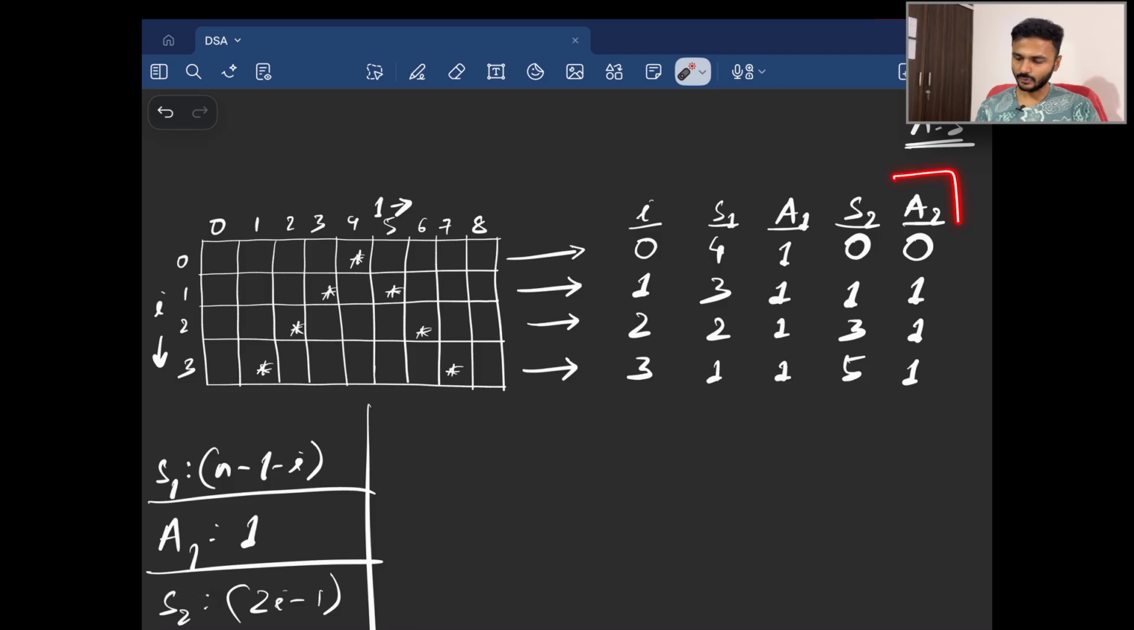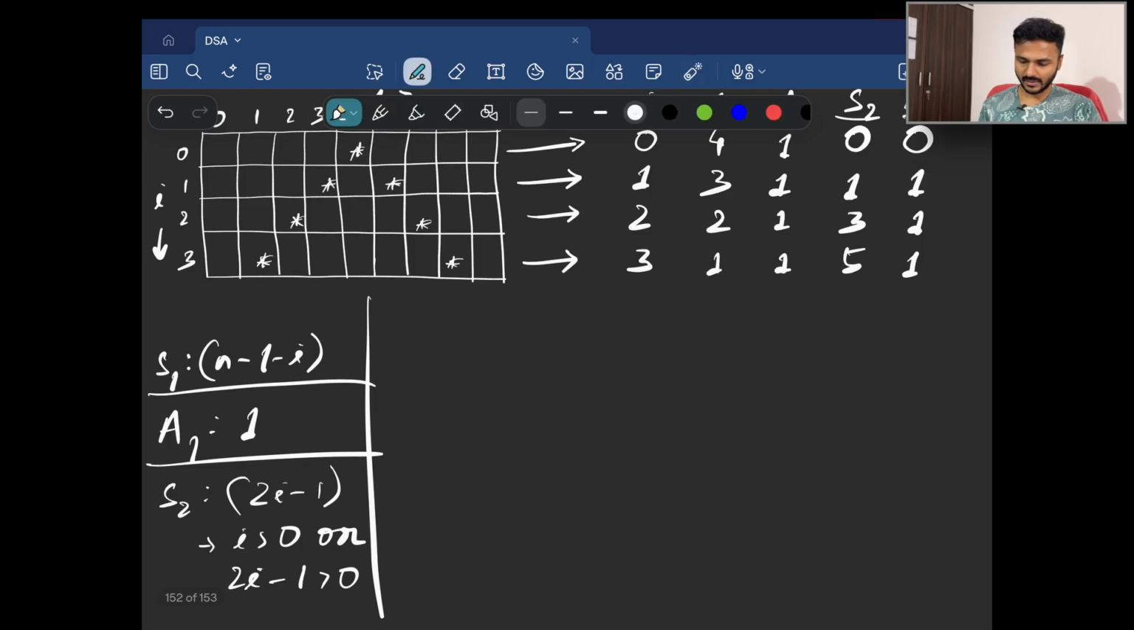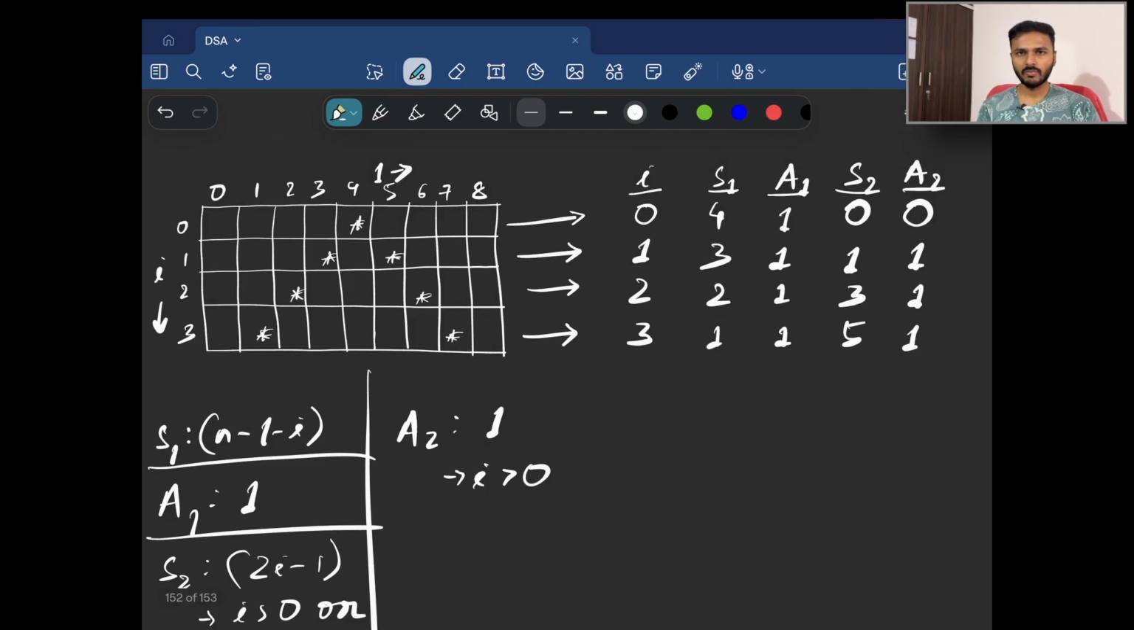And then let's move to A2. And here in A2, what you would observe is for I0, A2 is 0. But for all the other values, A2 is 1. So this also is pretty easy to handle. What we can do is for A2, we can say 1, but the condition is that I has to be greater than 0, right? If I is not greater than 0, it won't be 1, it will be 0, right?